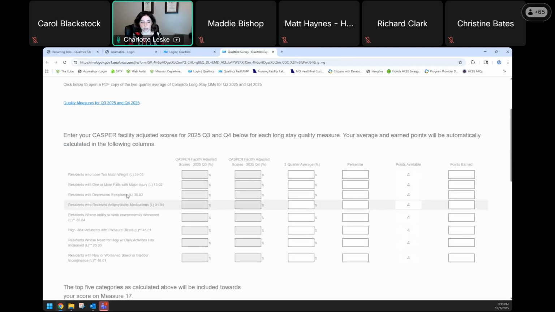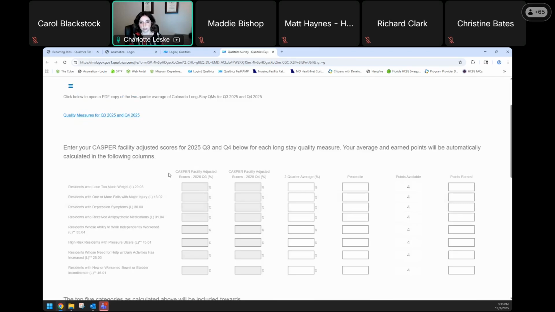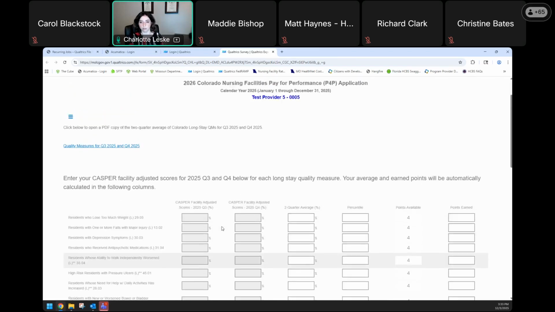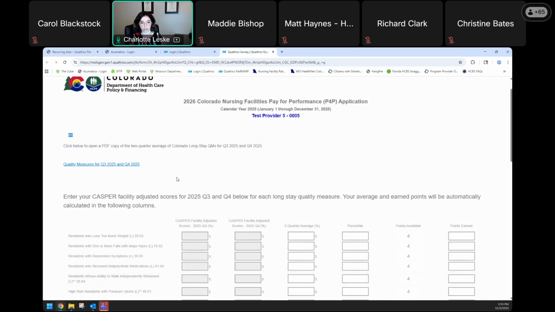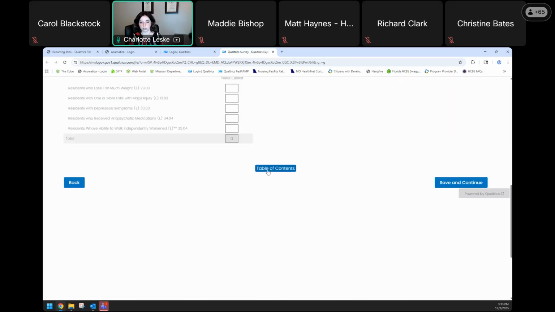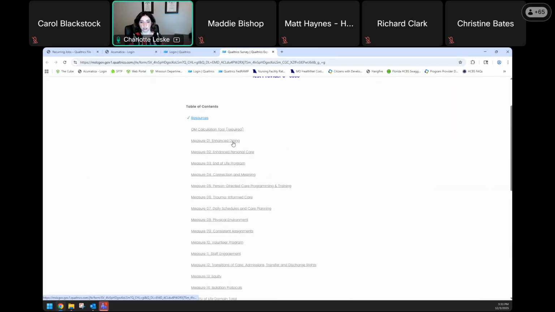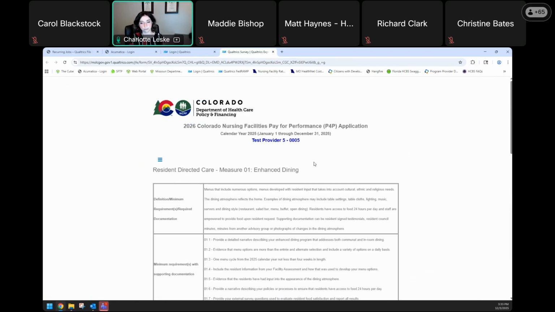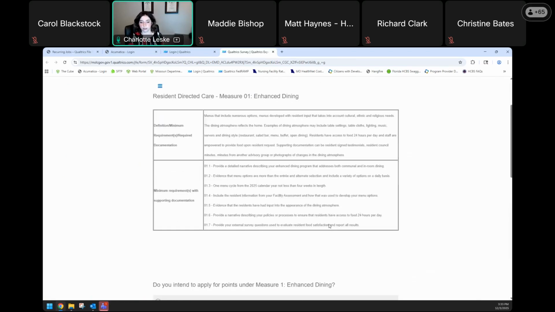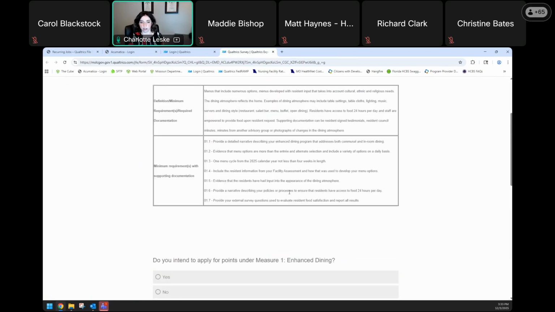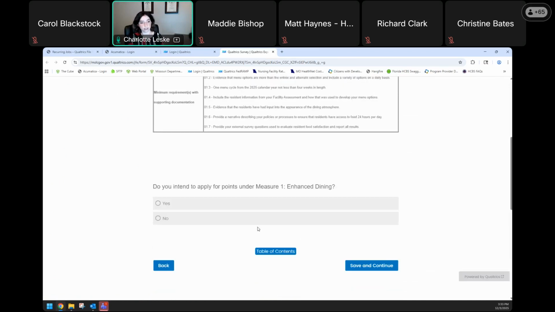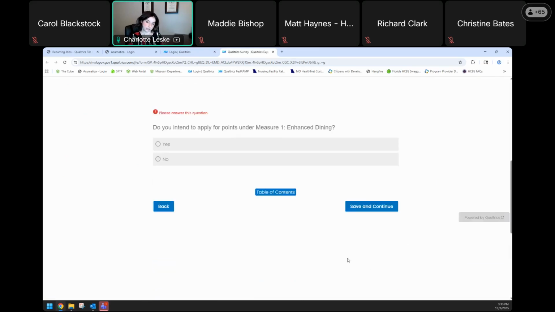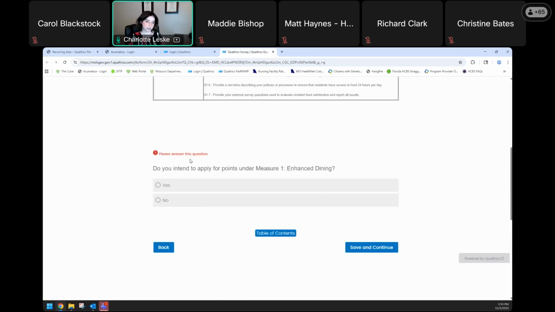Next, it's going to take me to the next item in the table of contents, which is the QM calculation tool. I'll come back to that once we get to measure 17. At this point, I can just go to my table of contents and jump forward to measure 1. You'll see we have all of our documentation and requirements listed at the top, and it's going to ask me if I intend to apply for points. If I try to save and continue without answering that question, it will note that I need to answer the question before I can do so.